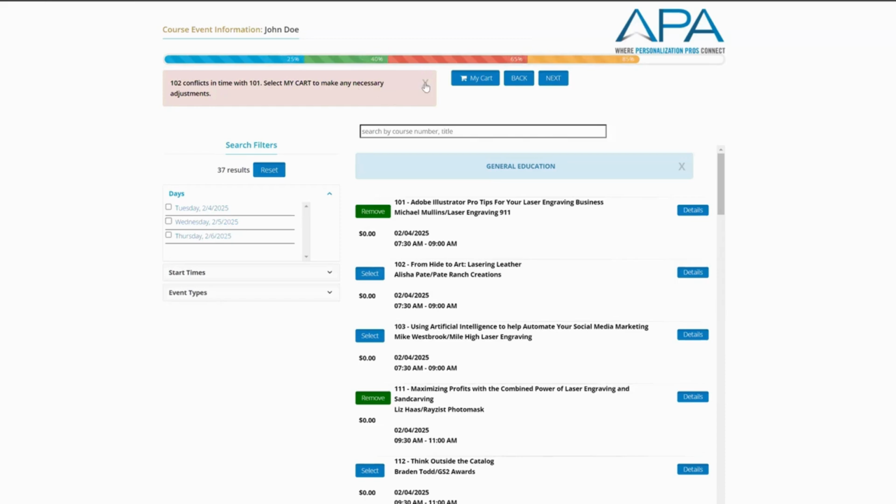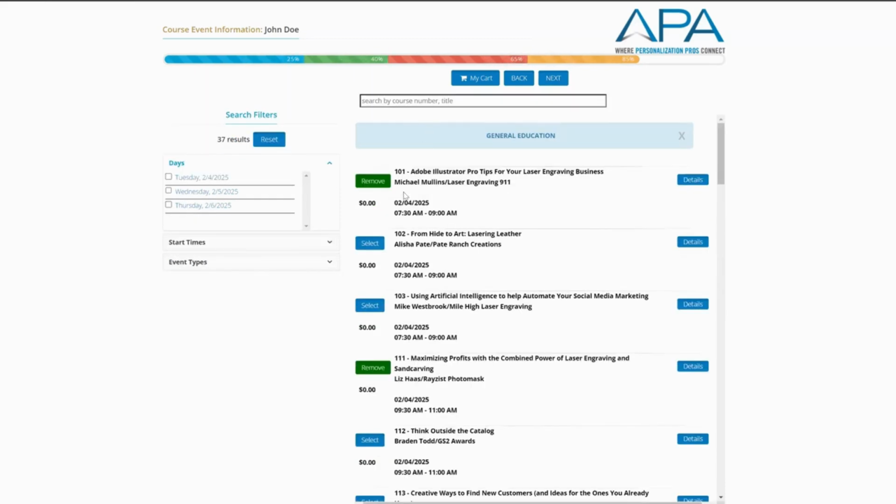If that is the case, you'll want to exit out of that error and either remove this session right here and select the new one, or just exit out of that error and move forward with the previous selection you already have. But once we've made our selection, we'll go ahead and hit next.